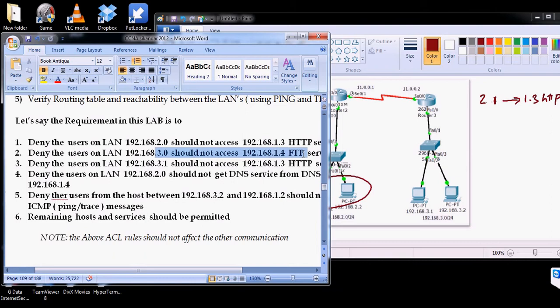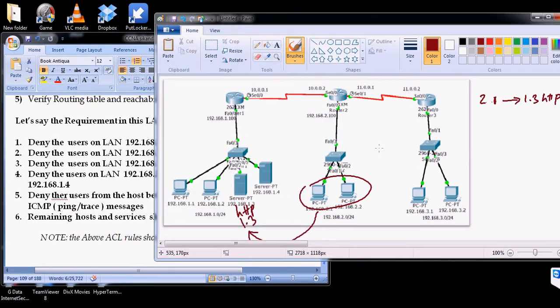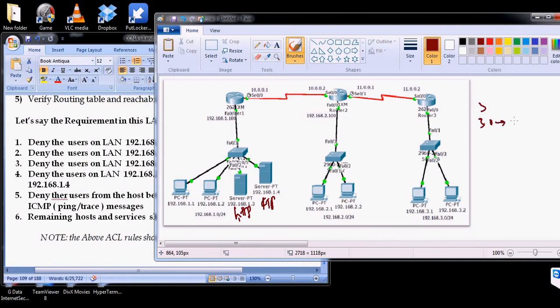the complete 3.network should not access the 1.4 FTP service. So assume that there is an FTP server on this side. This is your HTTP server, and this is your FTP server on 1.4. I want to deny the complete 3.network from accessing the 1.4 FTP service. Only that particular service I want to deny.